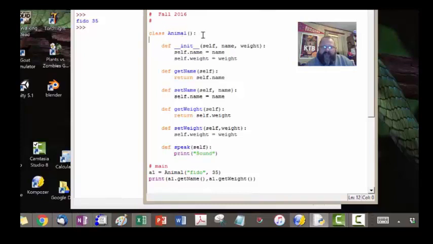We see our class animal. We see our constructor, dunder init dunder. Self, which is the name of the variable down here, as you know now. We take two variables, name and weight, and we set them equal to instance variables. Then we have a getter and a setter for the name. You can see the getter just returns the name. The setter takes a name and resets the variable for us. And the same thing with weight, get weight and set weight. So we have getters and setters for our two variables.